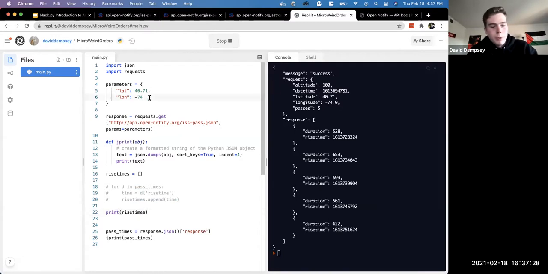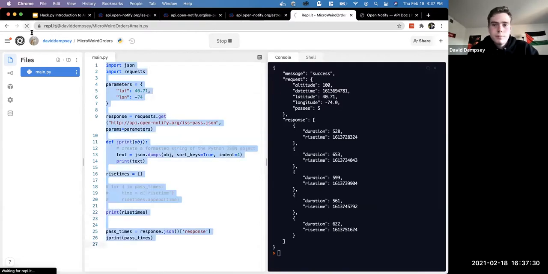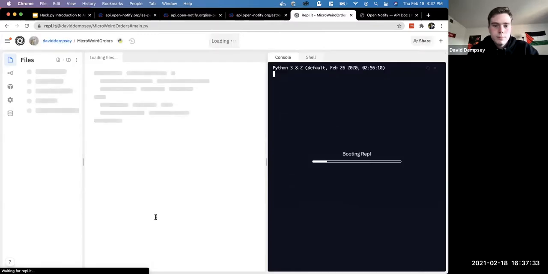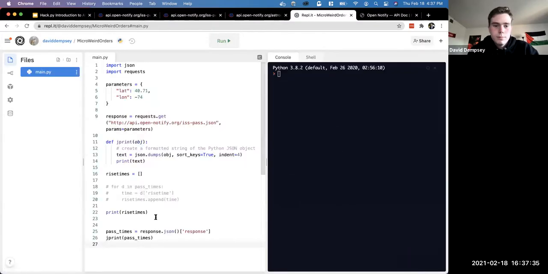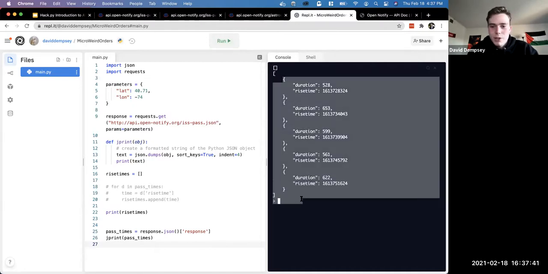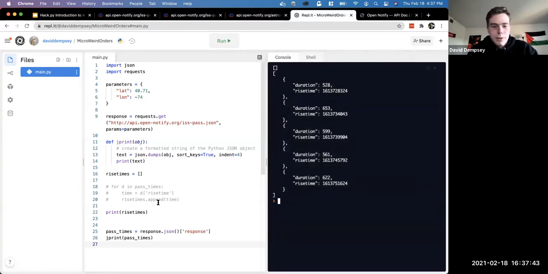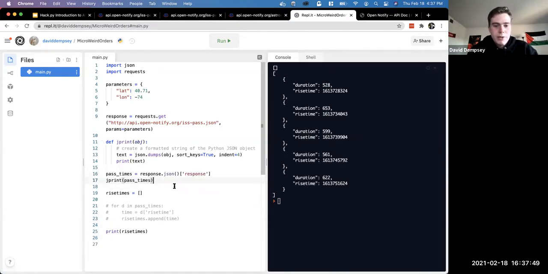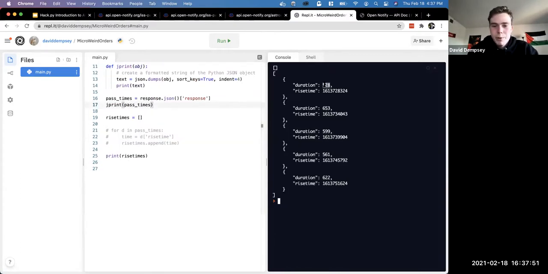I think REPL is broken. Okay, let's try this again. Cool. So it prints out the JSON formatted information, the durations and the rise times. Now in this case, I'm going to move this back up here just so we can extract just the times we need, because we don't really need the durations. That is pretty interesting information as well.